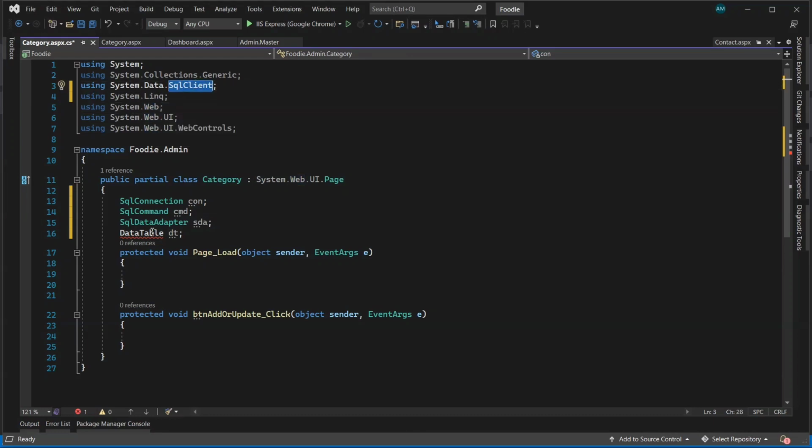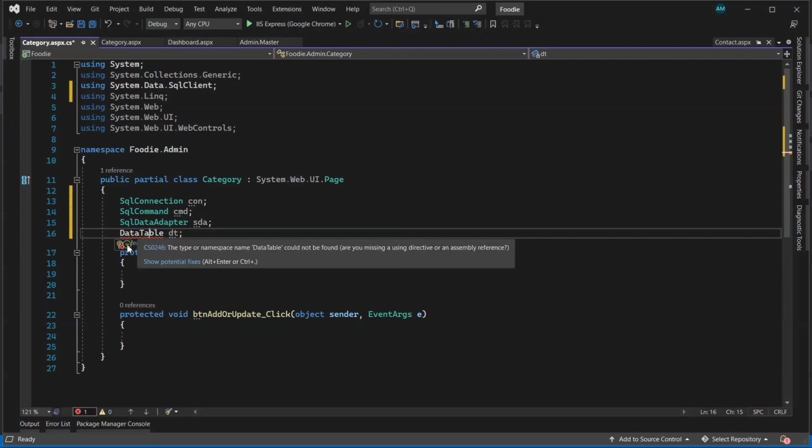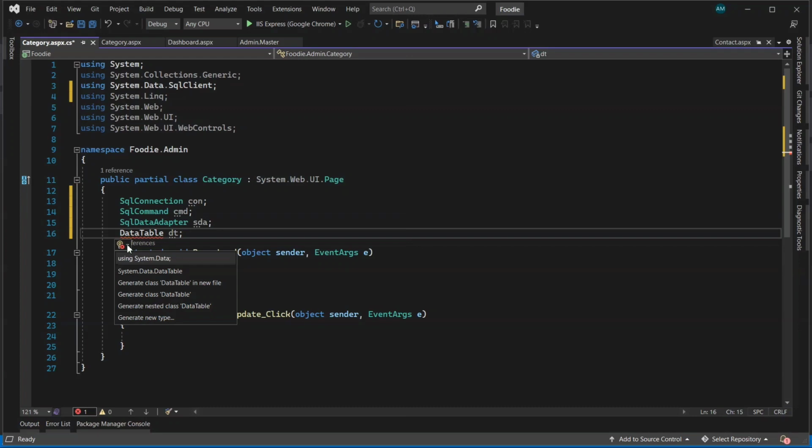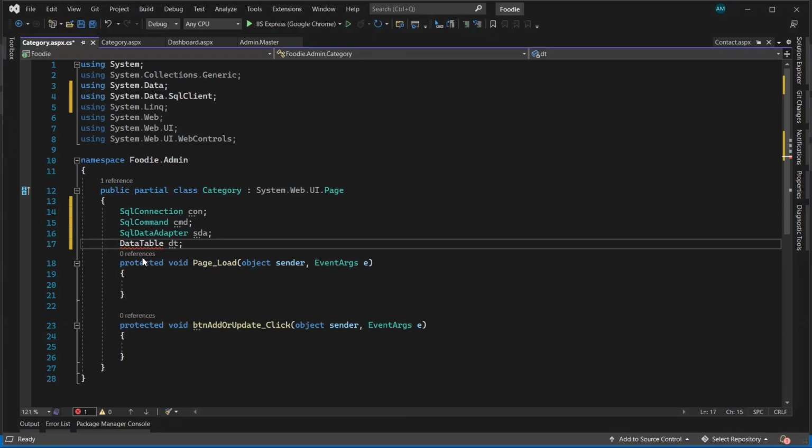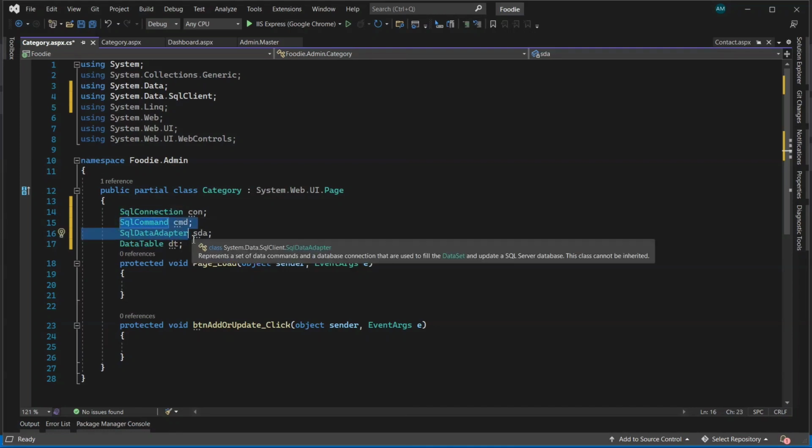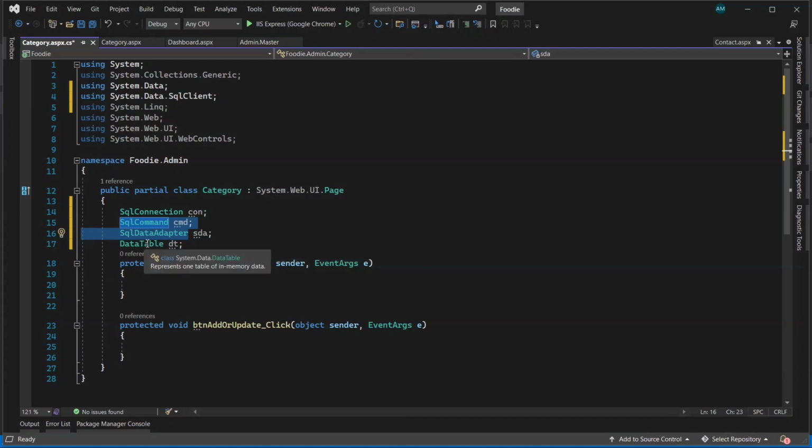So let's add the namespace for data table also. So we have taken four classes here: the first one SQL connection, second SQL command, SQL data adapter, then data table. The first one is used for the SQL connection, and the second and third are used for the query part, in which we pass our SQL query. And the fourth one, data table, is used to store temporary data inside this object, the DT object.